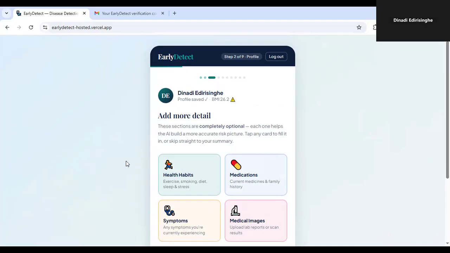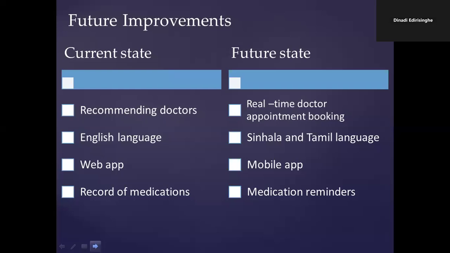And I want to show you there are a few improvements I want to do in the future. So give me a moment to show you that. Right, so these are the huge improvements I want to do.